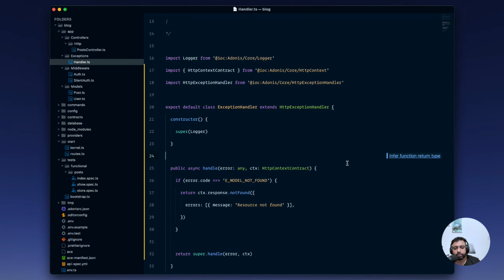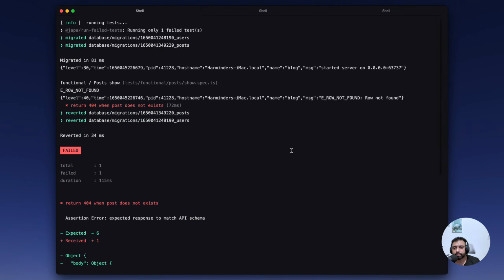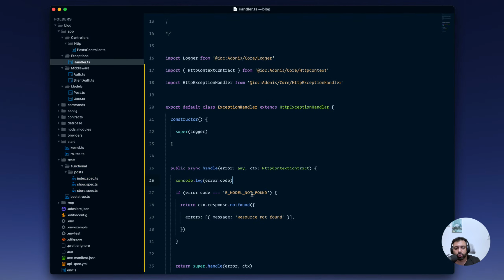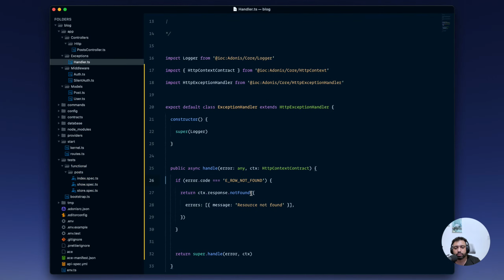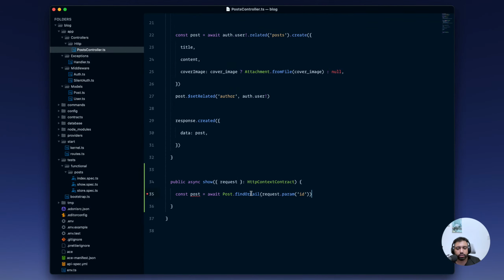Nope. So let's do console.log error.code. It's E_ROW_NOT_FOUND. Yep, it works fine. So let's go through it.